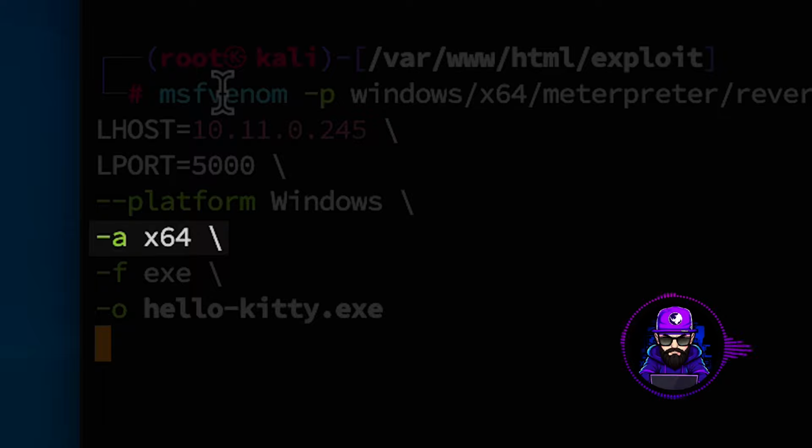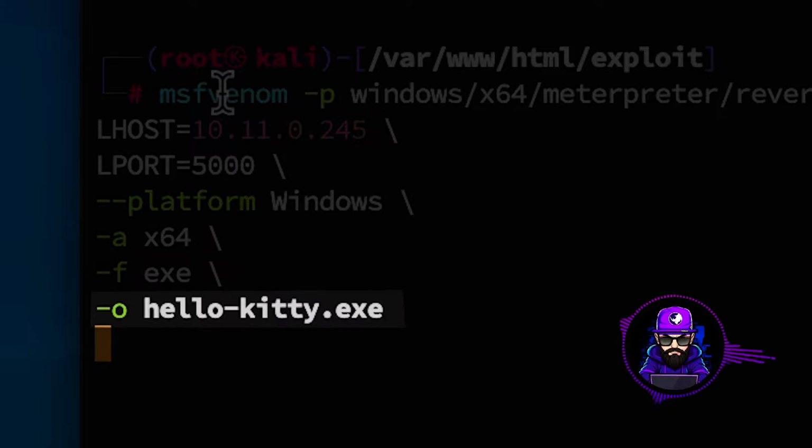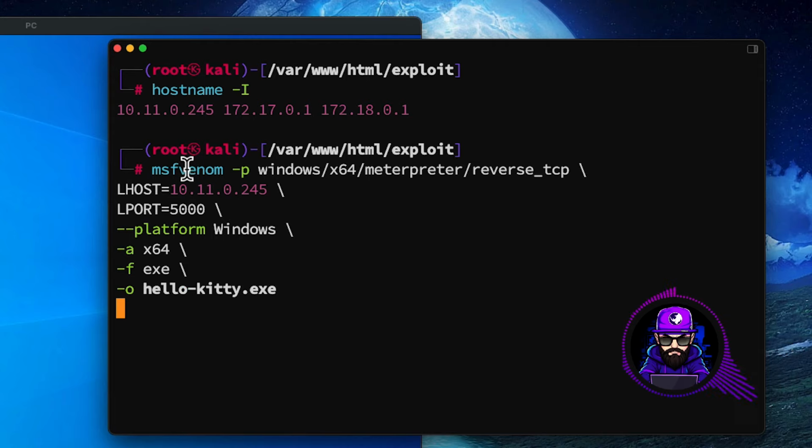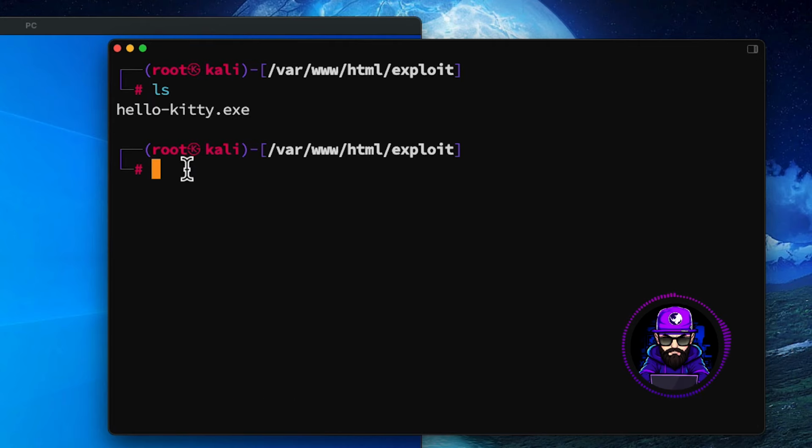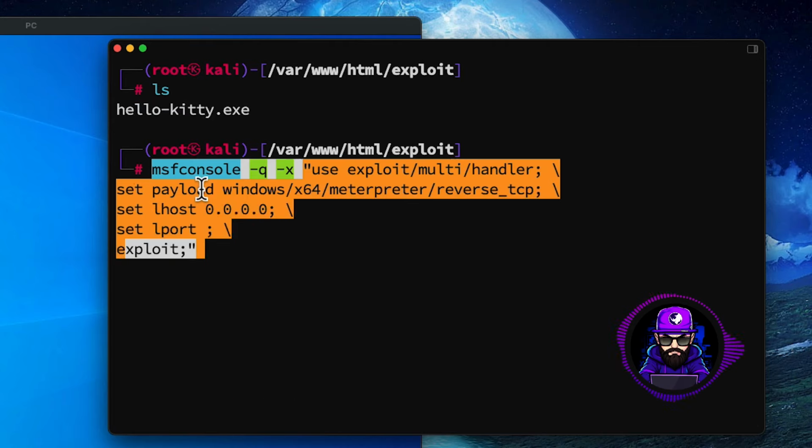A is for architecture, and F is file type. Lastly, O is for the name of the file. Now hit enter, boom. The file is there. Now type this command for the listener.